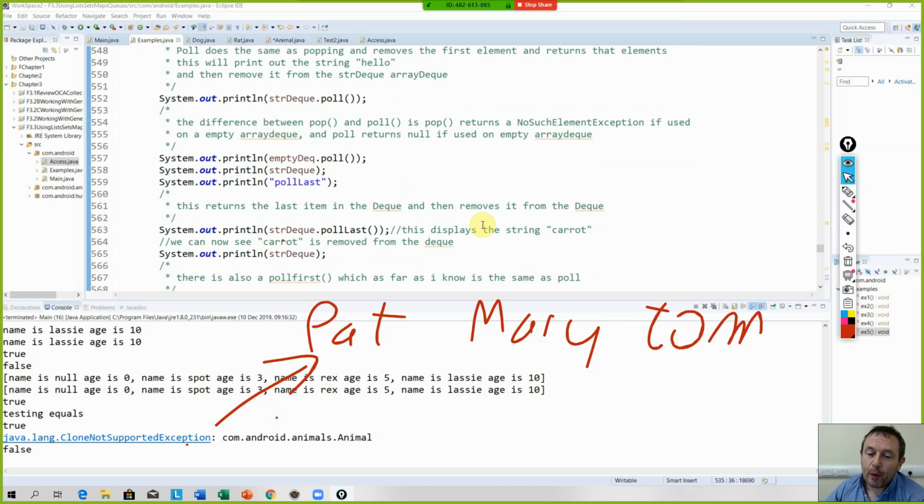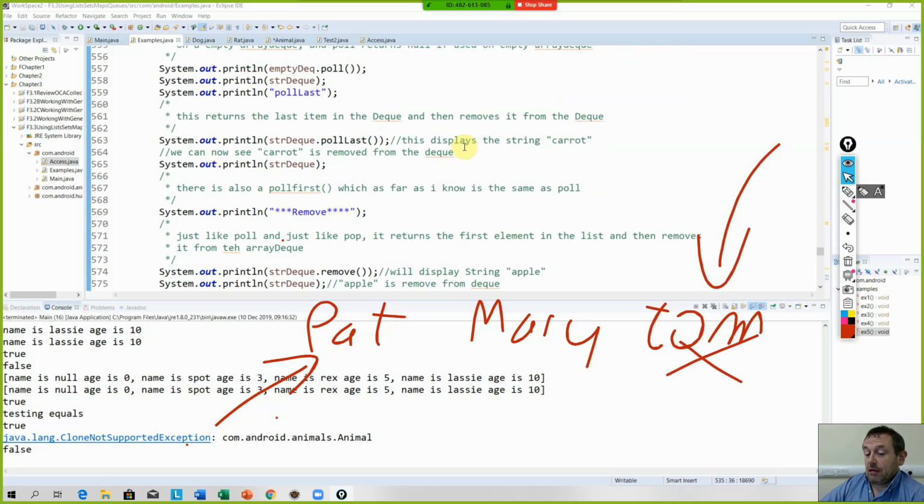Now, you can poll last, which returns the last item in the list, in this case Tom, and removes Tom from the queue. There's also a poll first, which, as far as I know, is the same as poll.